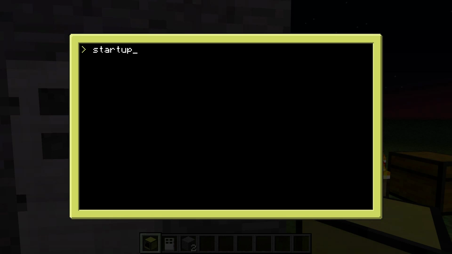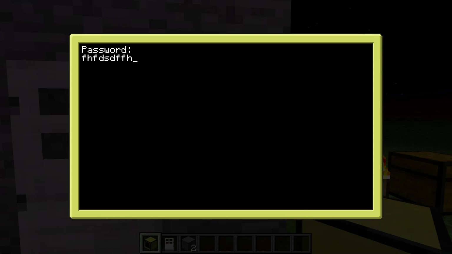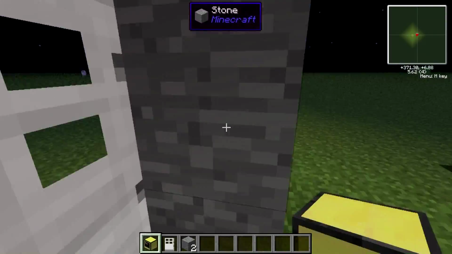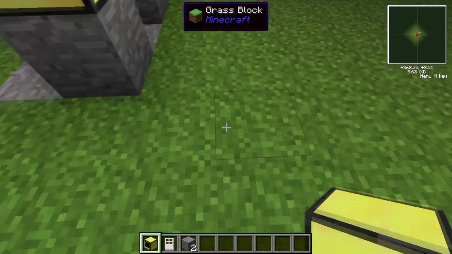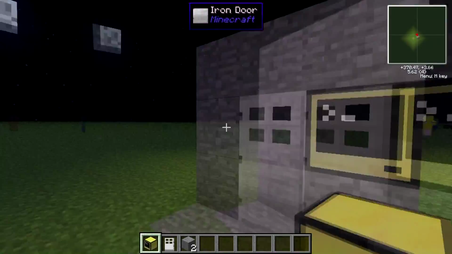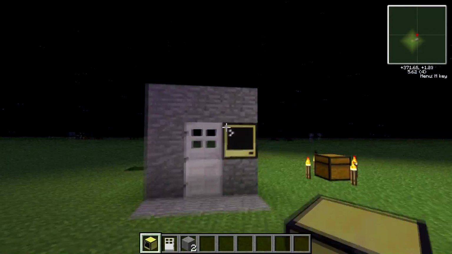Anyway, so if we run startup, you can see it asks us for the password. If we type something random, it's just going to reboot. However, if we type in the right password, it's going to open the door, print access granted, and then close the door. So that is how you make a password door.